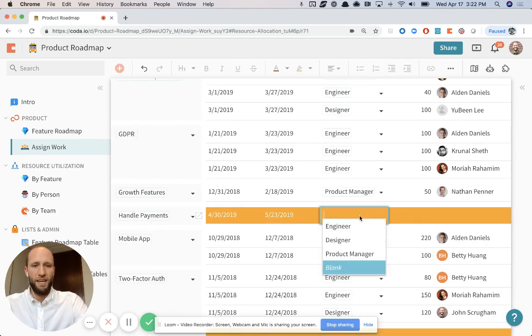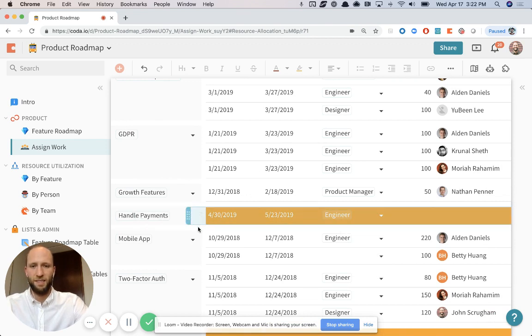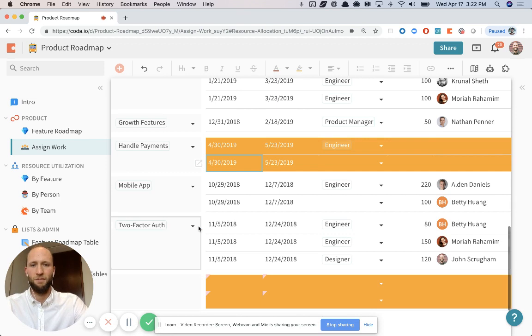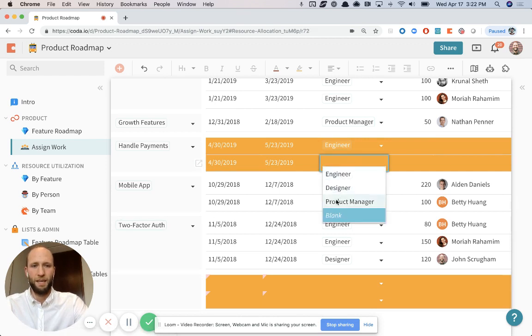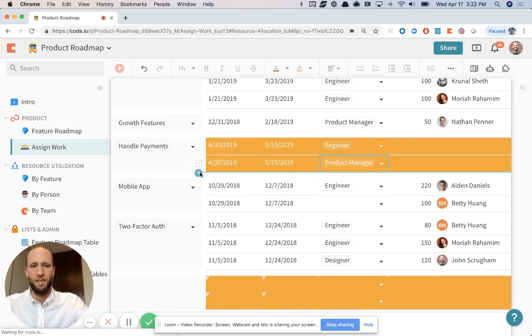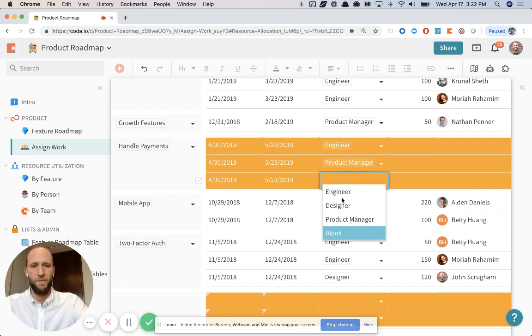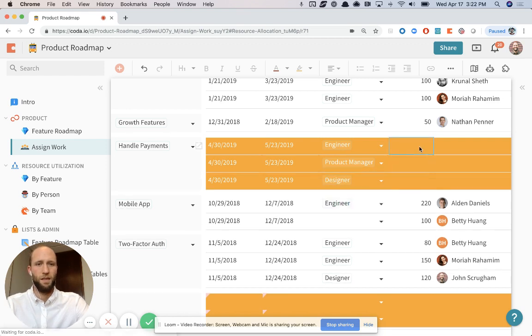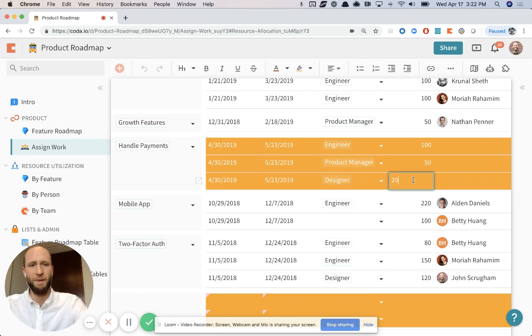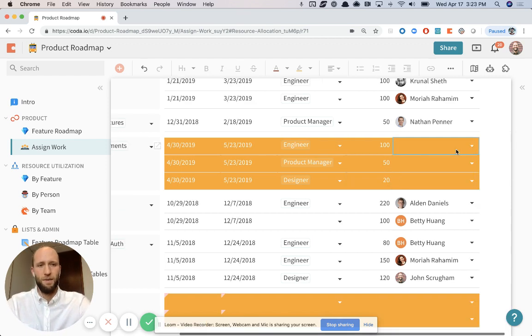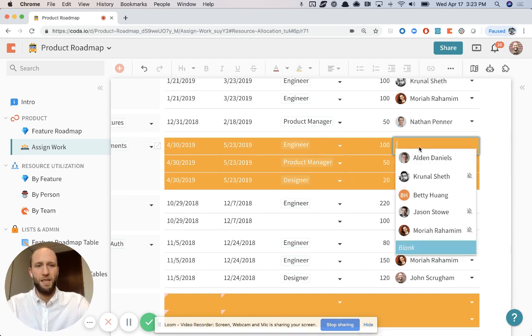So on this, I definitely need an engineer, and I can just add more people by clicking add new row. I would like a product manager and a designer as well. Engineers, it's going to take a lot of time to handle Bitcoin. We want to make sure it's right for the product manager. And designer, not much work. It's mostly back-end work.